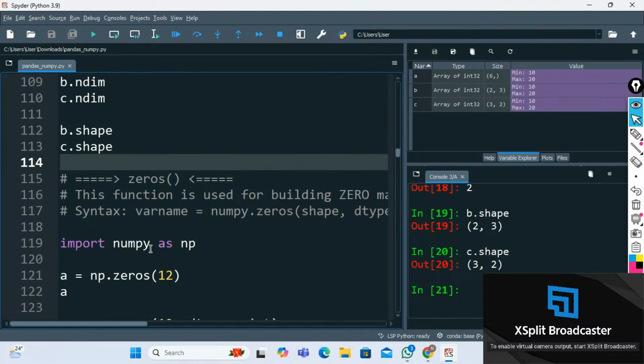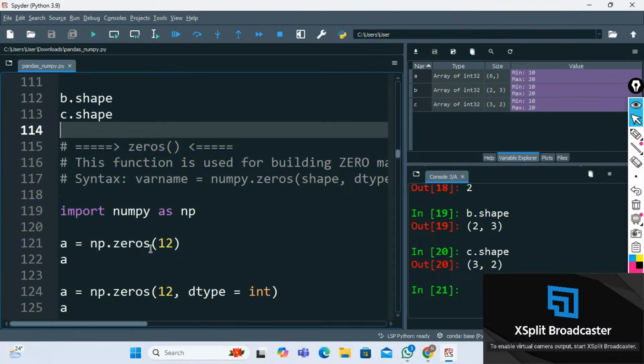Okay, now the next function that we are going to discuss is zeros. The zeros function is used for building a zero matrix. If you want to build a zero matrix, we can use the zeros function present in the NumPy module. And this zeros function can create one-dimensional, two-dimensional or n-dimensional arrays. It can create any dimension of arrays.